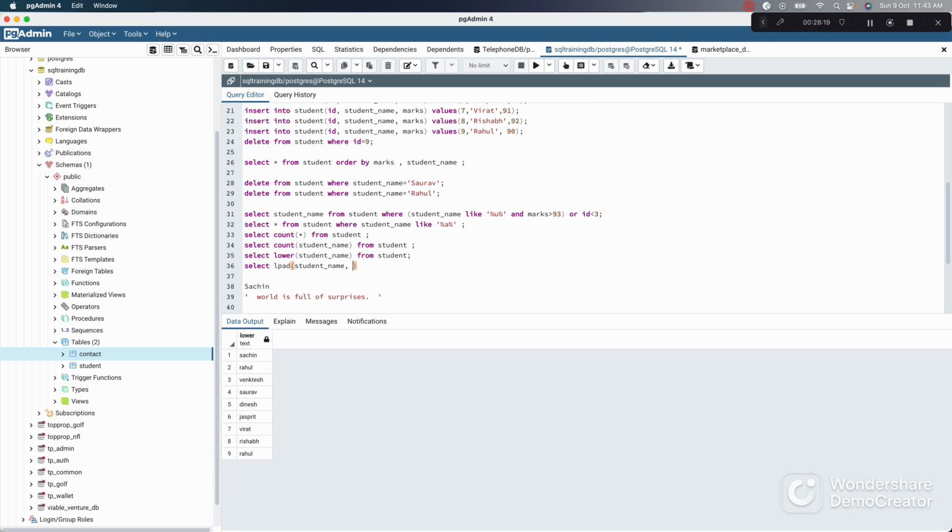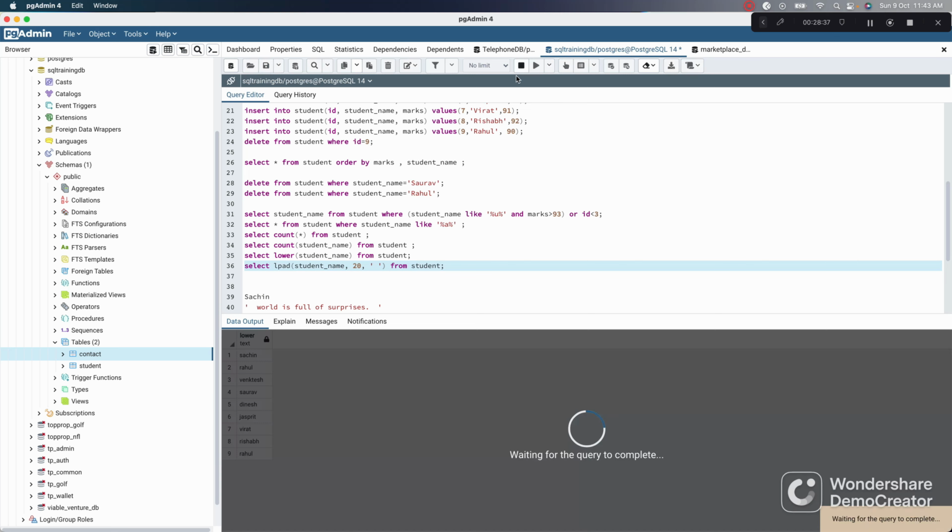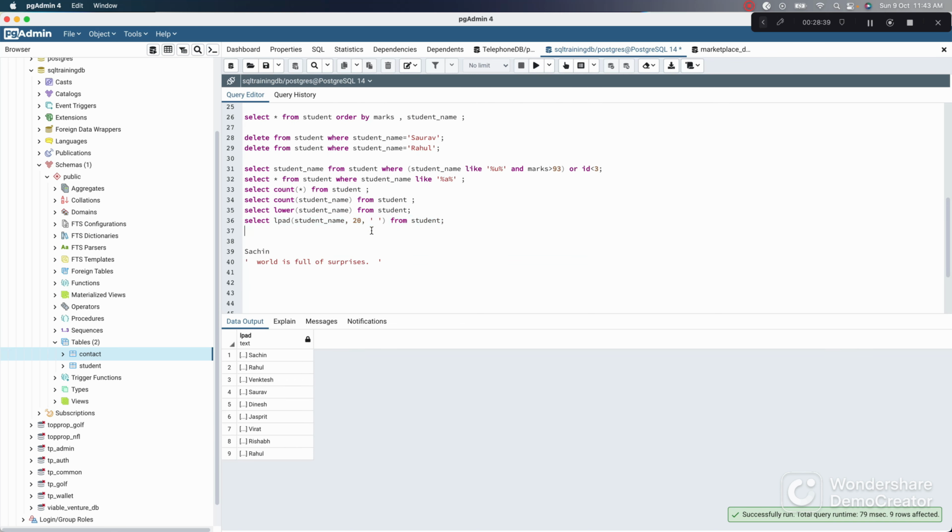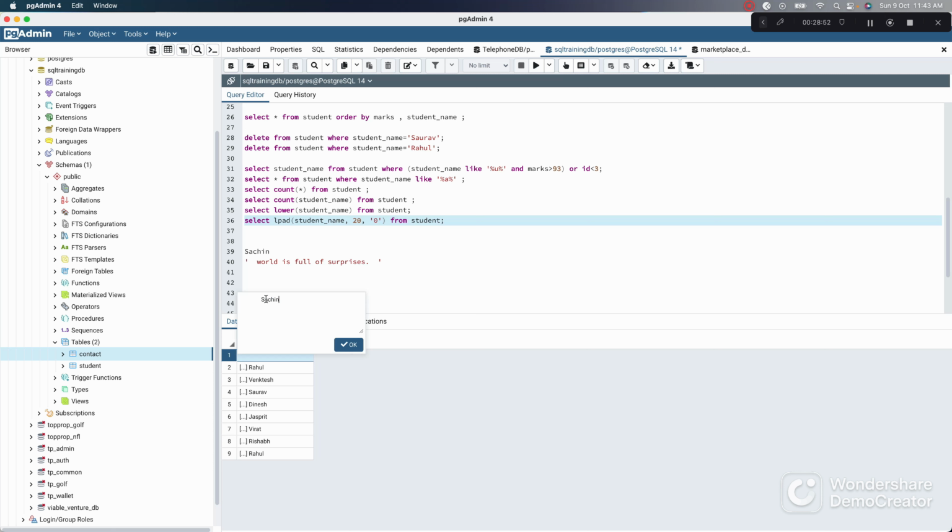Then there's a function called lpad, and suppose I am writing student name and 20 comma, suppose I write space from student. So what this will do, let's take a better example. Instead of space I am writing something like this, it will be displayed better. This is simply kind of confusing.